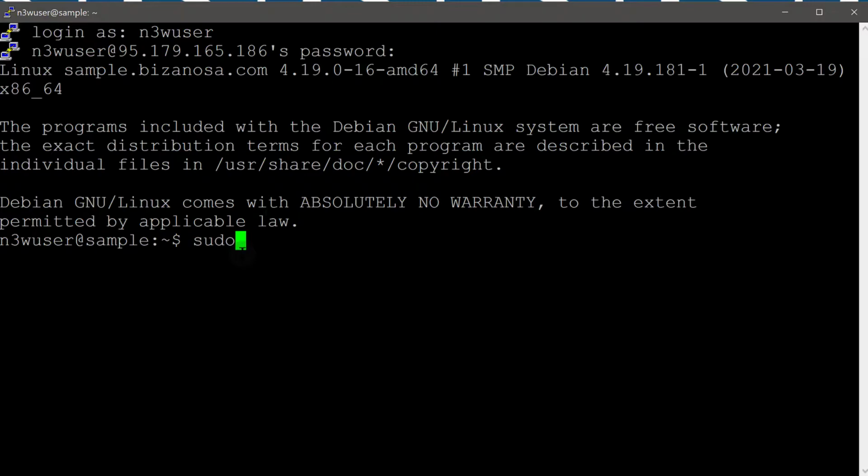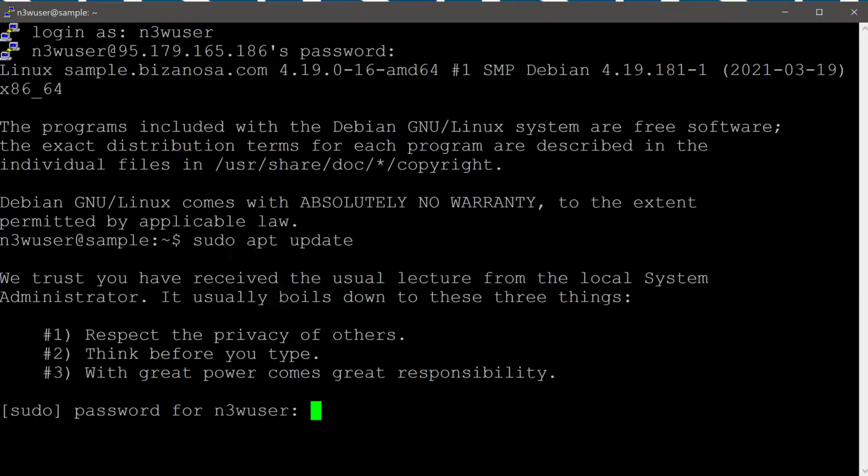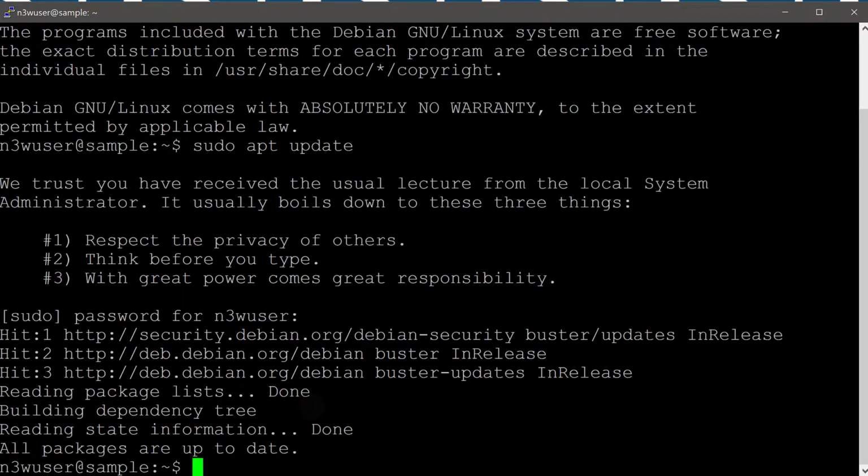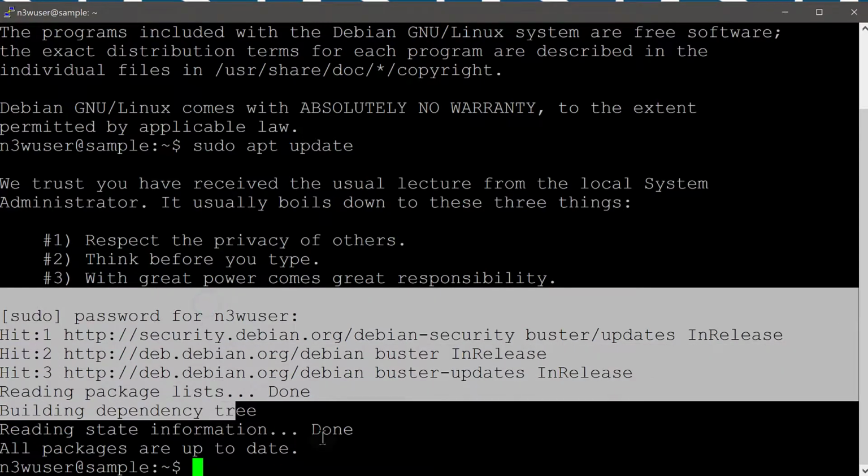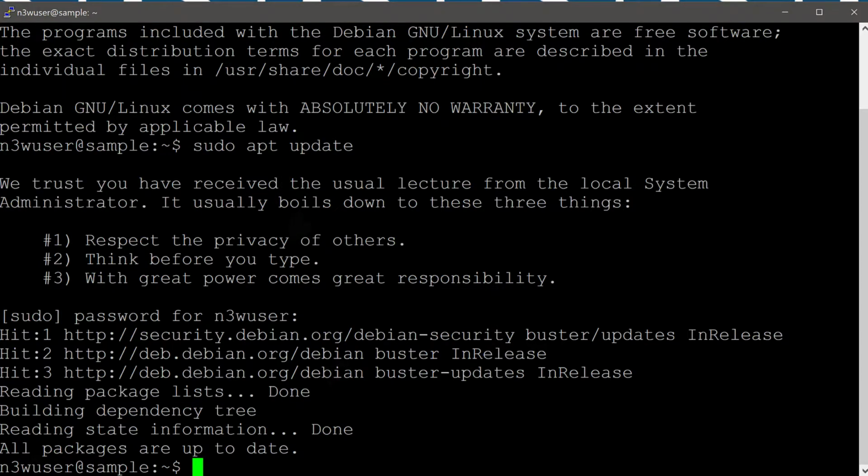So let's try to update the server, and I'll do sudo apt update. Okay, so I need to enter my password for this user. Okay, all packages are up to date, and the fact that this ran means that we are ready to go and we can use sudo for all our upcoming commands. Any administrative tasks that we want to do on the server, we can now do with the new user, and we don't have to use root anymore.